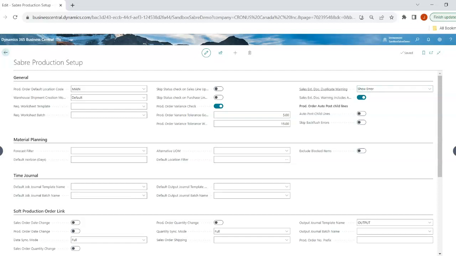and you'll notice two new fields here. So the first thing that you can do is say if the external document number is entered twice or more than twice, you could say do nothing. I don't want to be warned. It basically leaves the same out-of-the-box Business Central functionality that you have.